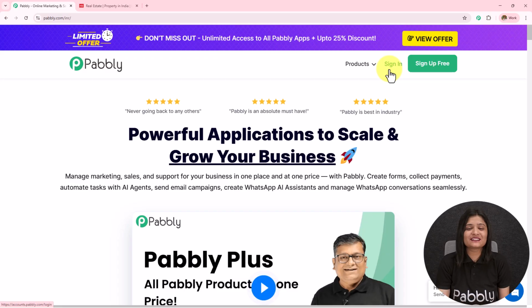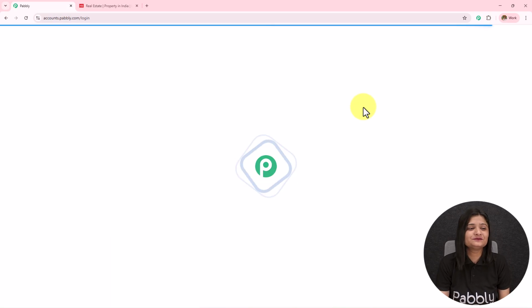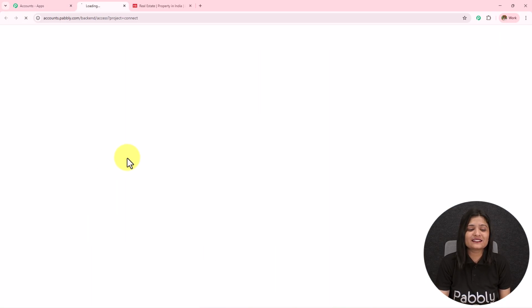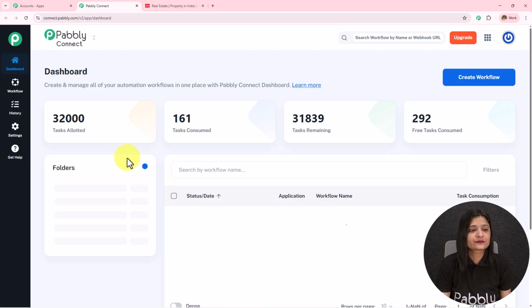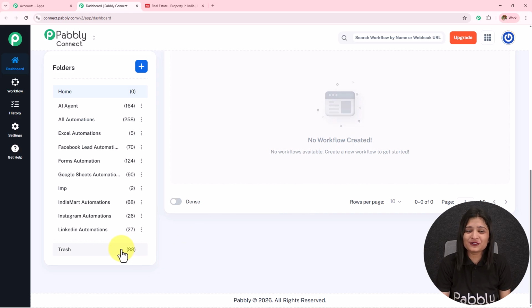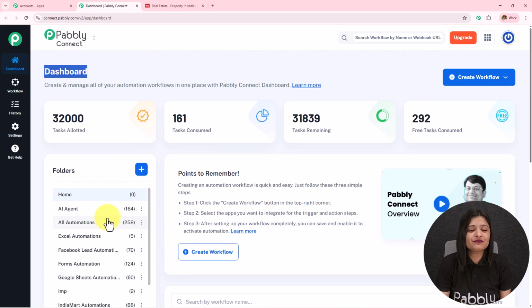So here, as I'm an existing user, I'll click on the sign in. And here all Pabbly apps page has appeared, which is showing me all the Pabbly applications. I'll click on this Pabbly Connect Access now. And here it has taken me towards this dashboard where I will be able to find all my workflows over here and all the folders which I have created over here.